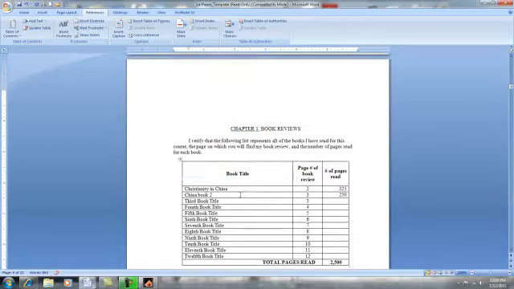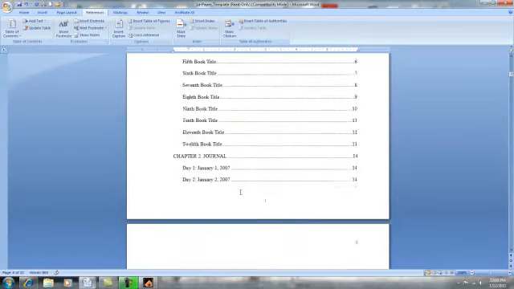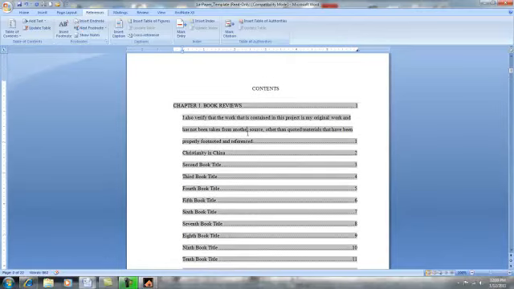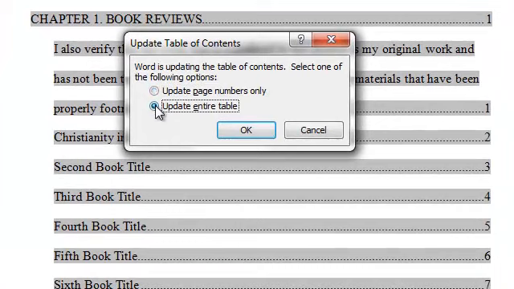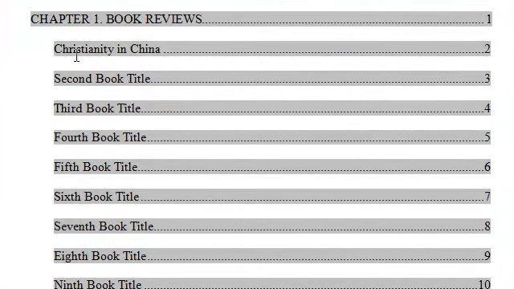So now let's go back up and regenerate our table of contents. Watch what happens now if I update my table. It's going to ask me this time, do you want to do the entire table? Yes, I do, because I want to get rid of that language. Click, and there we are. You'll see that the first title right here, Christianity in China, appears where it's supposed to, in level 2 and on page 2.